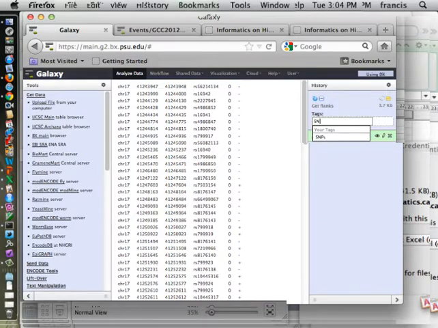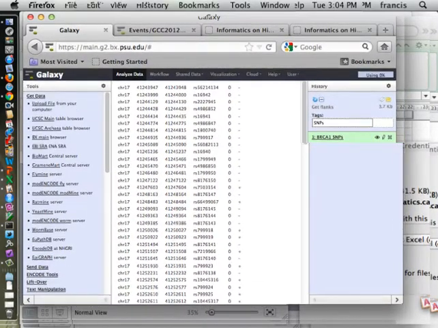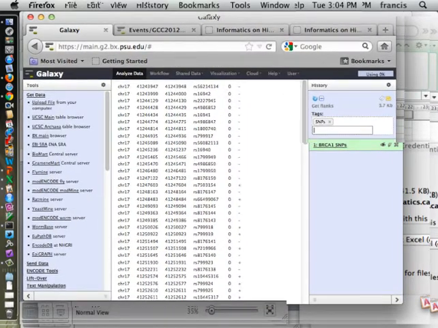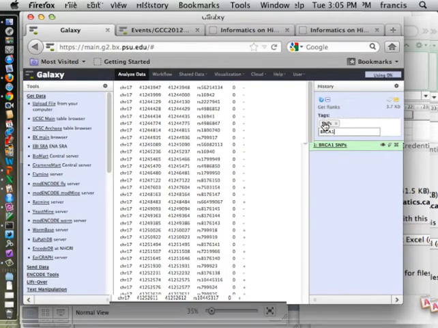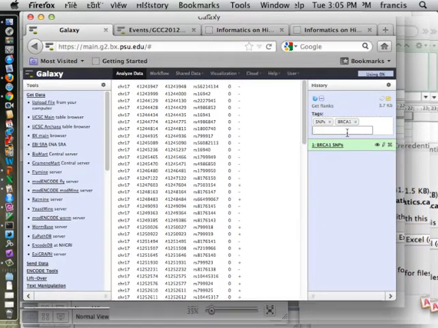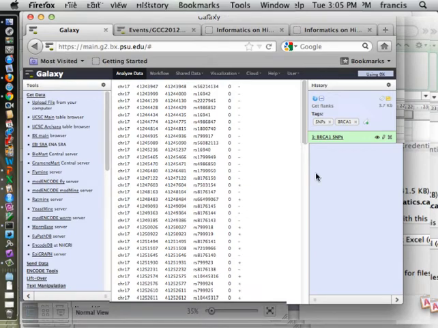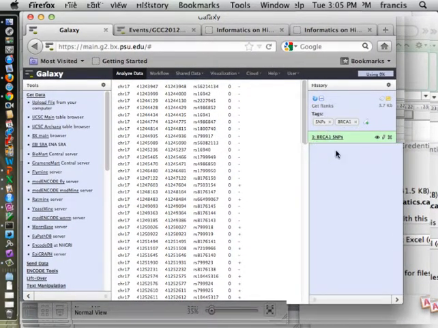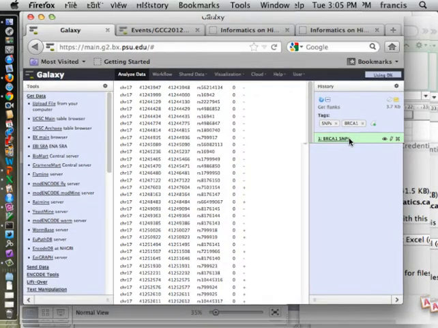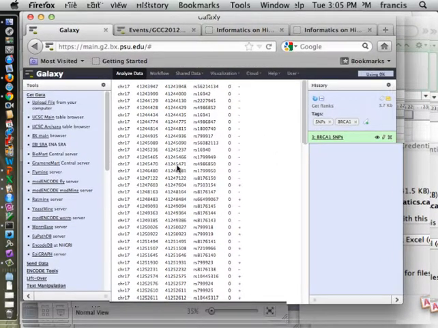So snips is one tag. Another tag is BRCA1. So I click somewhere else. So now I have two tags. I have a name of my history, and I have one data file called BRCA1 snips. These are all the snips for that position on chromosome 17 around the BRCA1 gene. Okay?